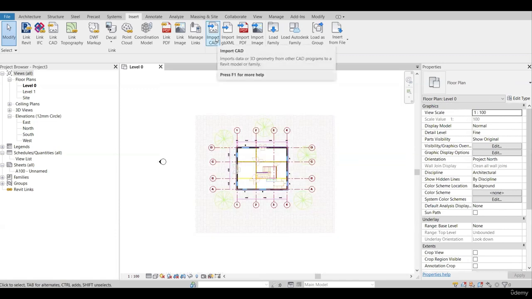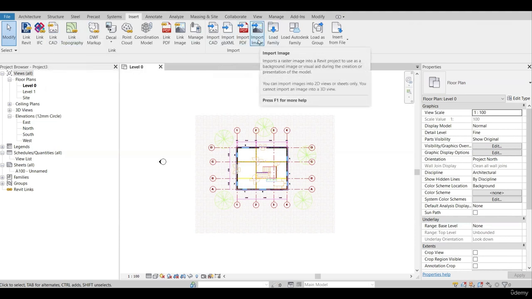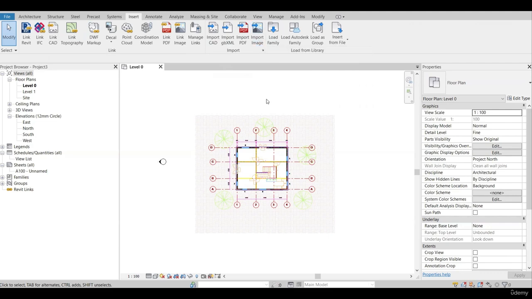The only difference is whenever the source file data is changed, then for link, whenever you have linked it, you don't need to worry about relinking it. But if you have imported it, then the new changes won't be incorporated into your existing file, and you need to import the CAD file format again.